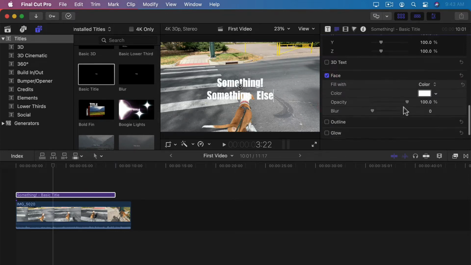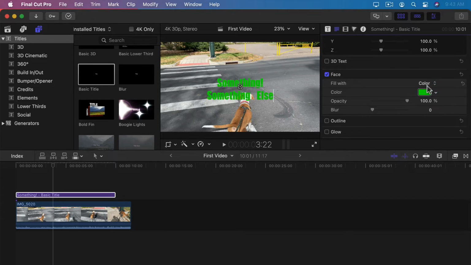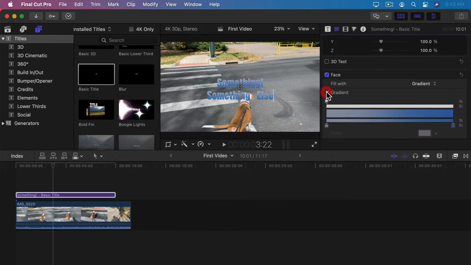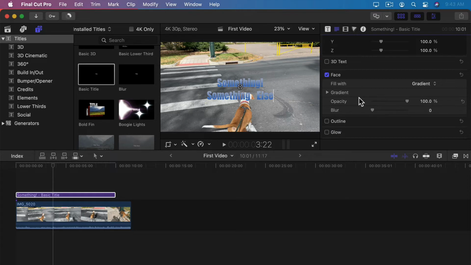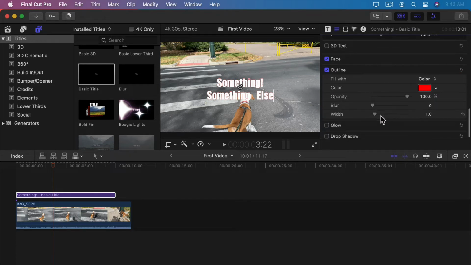If I show it I can see the color here. So I can change the color really easily. I can do a gradient fill instead of a color and then I can work with the gradient here. I can make it semi-transparent. I can even blur. And that's all here under face. But I could also go to something like outline, turn outline on and you can see it adds a red outline there. I can change the color, the width of the border there and do things with an outline.